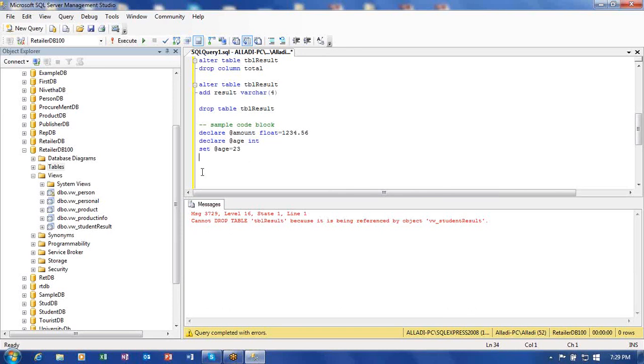So when you write code blocks, there is a possibility of getting runtime errors. Runtime errors are caused whenever you try to execute a procedure or function, or some kind of event or trigger. Whenever your code blocks are working, at that time they may throw some exception. It's called a runtime error.